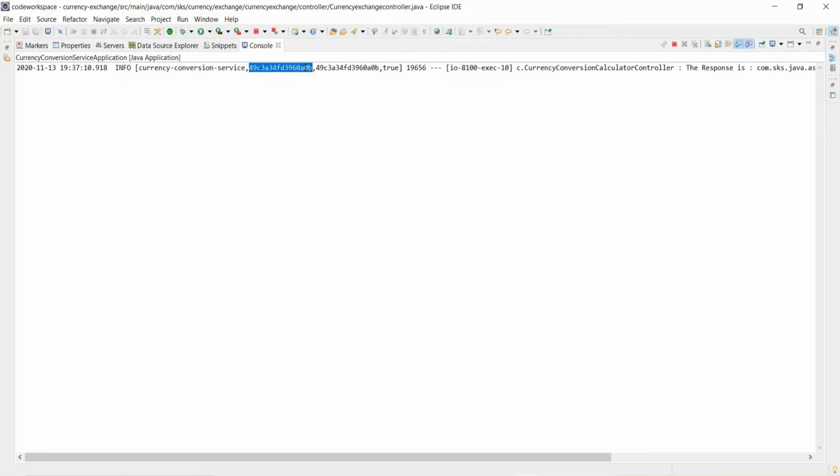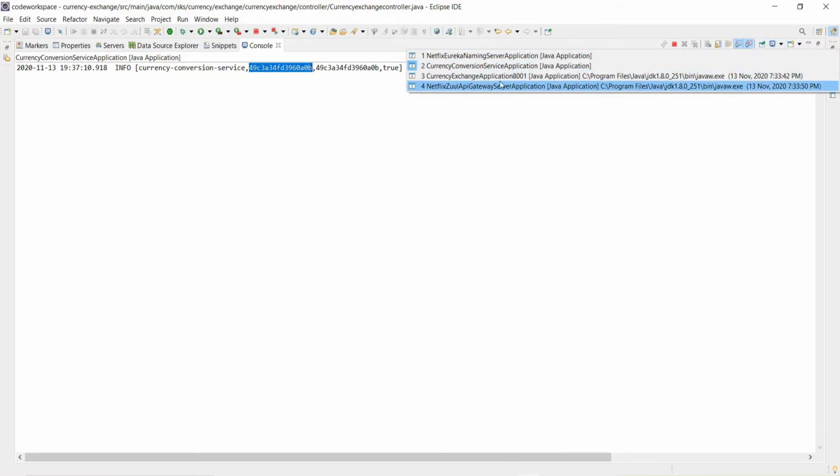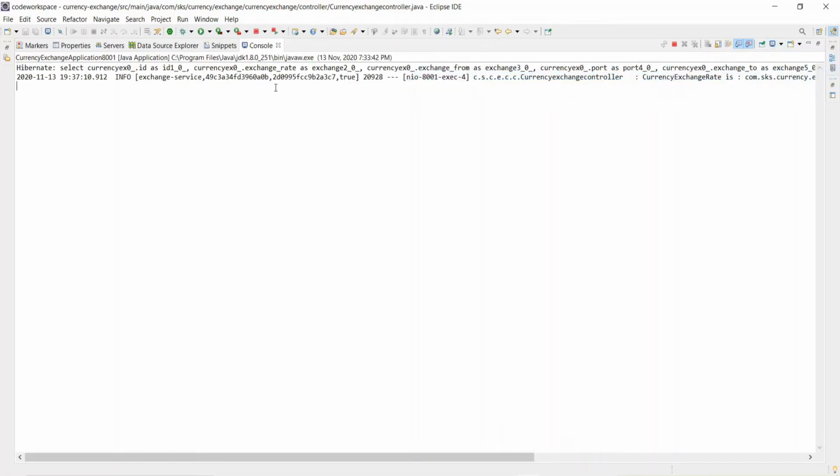So now let's find this trace ID, 49C3A and in the last A0B. Let's go to the currency exchange service and see how you will find it. We came here, and if you see, the name of the application is exchange service, and see, the trace ID is the same that we got in the currency conversion service.